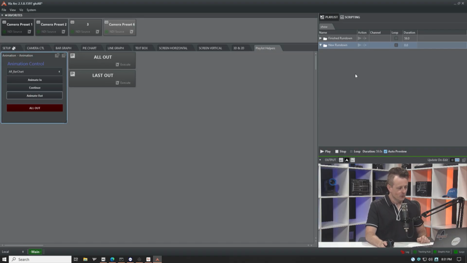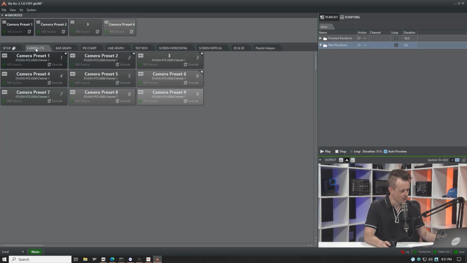Okay, so let's go ahead and build a rundown real quick. We'll make this one really simple. So the first thing, let's go to my camera control, and I want to bring on my preset for my camera preset number 3. Now, big thing here, make sure on your keyboard to hold down the shift button, and then you can simply drag and drop this over into your playlist like so. Boom, there's number 1 right there.